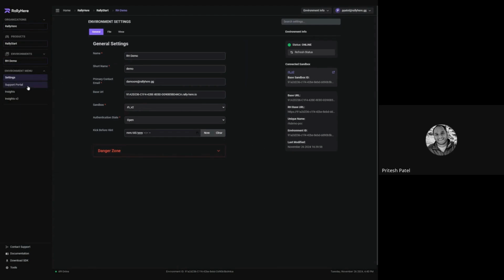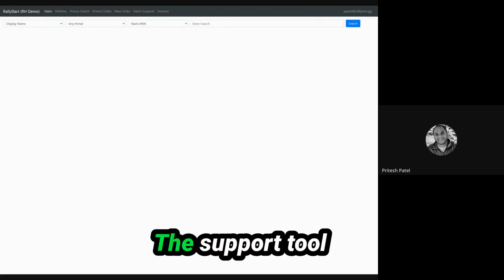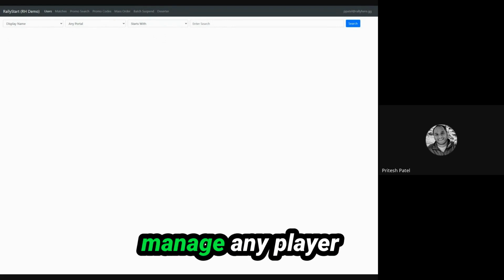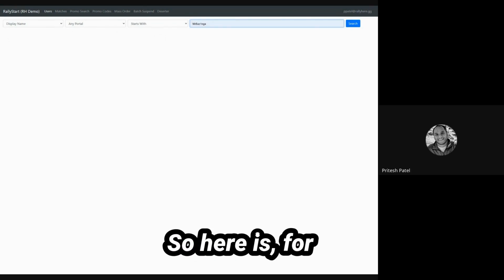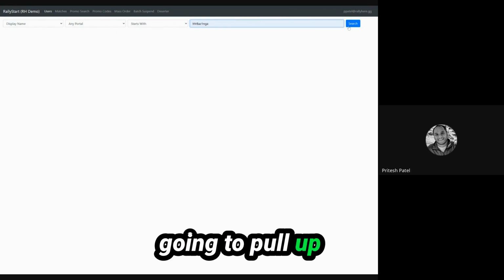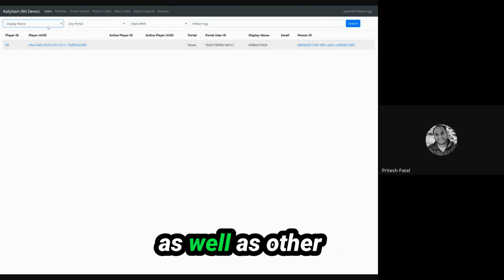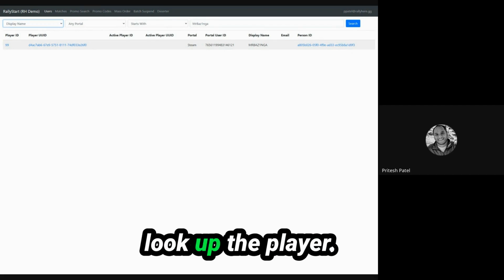You then have the support tool. The support tool is where your customer service team will go to manage any player support case. So here, for example, I'm going to pull up my test user. You're able to search for their username as well as other various ways to look up the player.